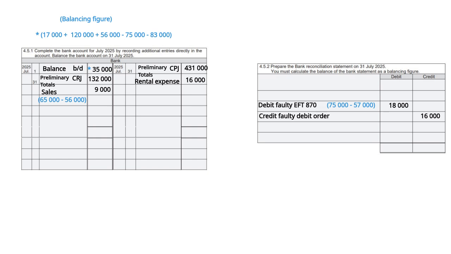The next entry is EFT 871 for 83,000. Do you see at additional information A, EFT 871 was outstanding last month, so now it has appeared, so you just tick, it's now been rectified.